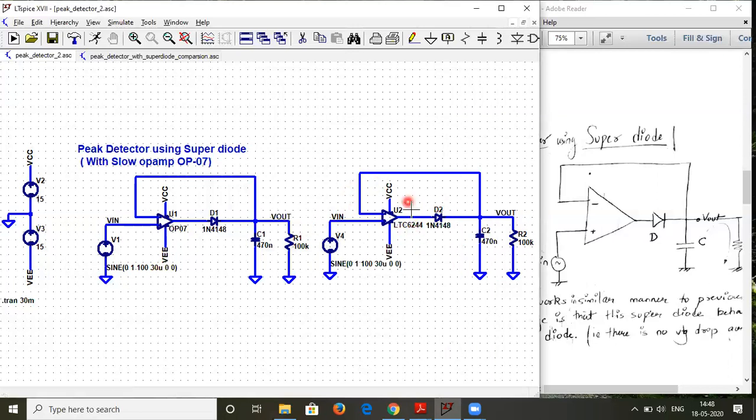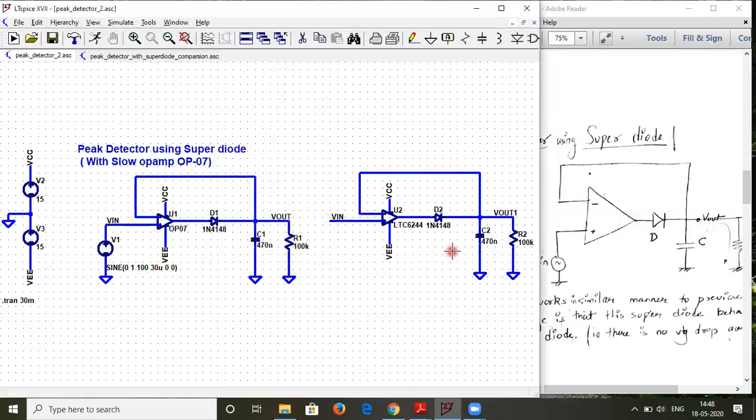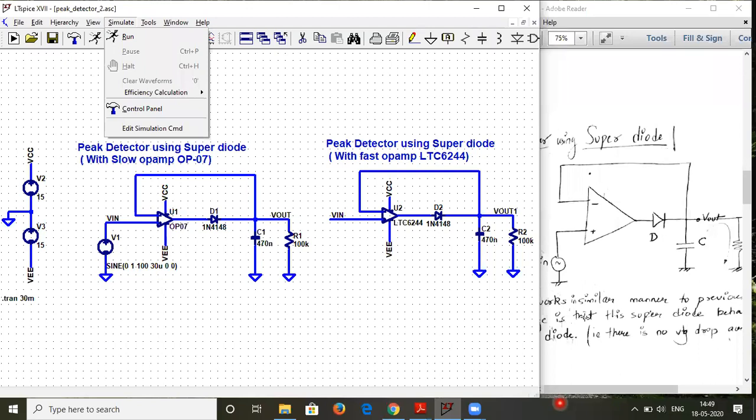So this is my circuitry. The input is the same, that is Vin and Vin over here, so there is no difference. We can actually remove this connection, no need of it because we have already renamed it as Vin. And let me rename this output as Vout1. Okay, so we are ready to simulate the circuitry. We will run this and compare both the outputs. Let me run this and check whether I am getting any improvement.